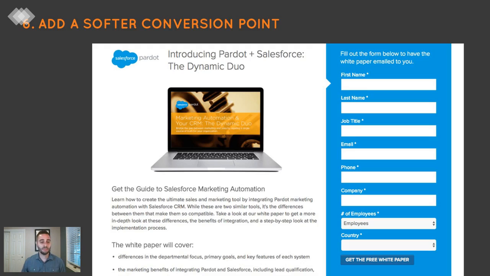So we can see an example here of instead of signing up for a demo, Salesforce is offering a white paper that will cover how to get started with Salesforce marketing automation. So much more in the exploratory and research-based phase of the buyer's journey.